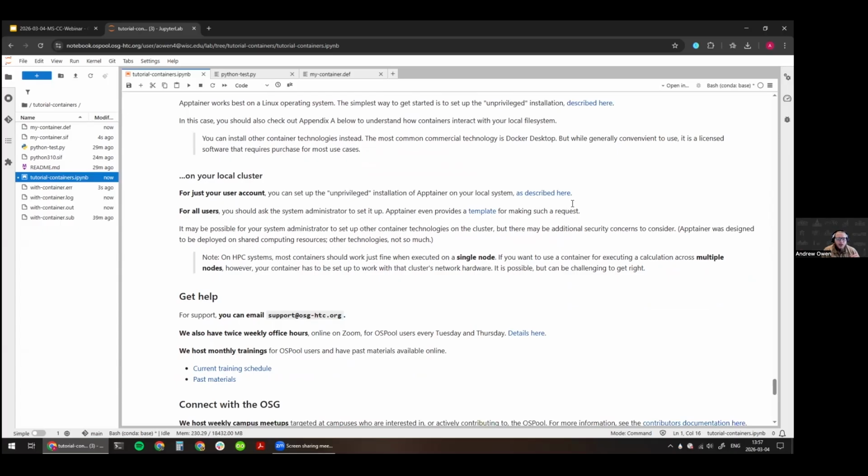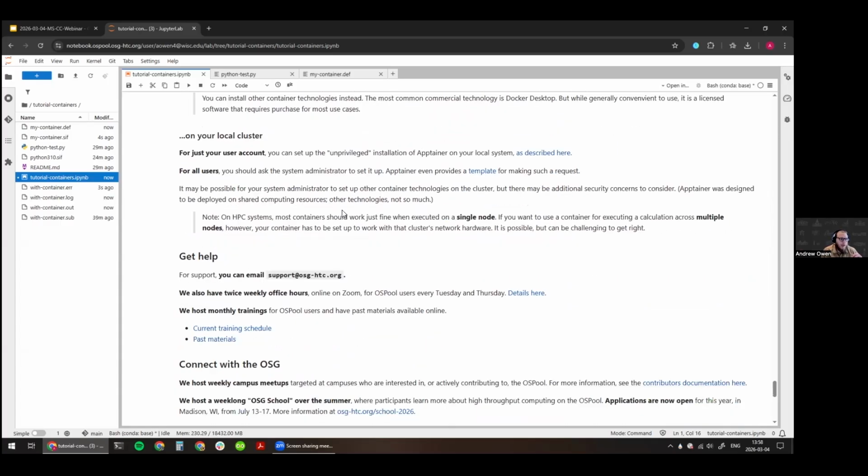And there are some links here. If you want to use it on your local cluster, or just on your own account, you can follow those same instructions to install an unprivileged version of Apptainer on your user account. If you want everyone on the system to use it, your system administrator should do the installation, and they should definitely read through the installation instructions for Apptainer. There are some security concerns with multi-user and shared computing systems that they should read up on.